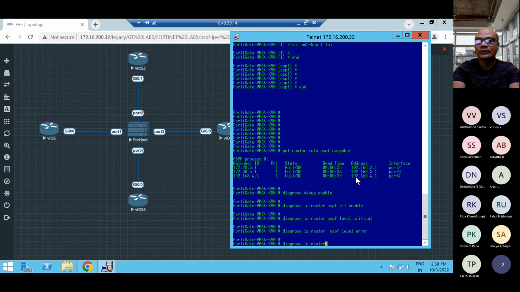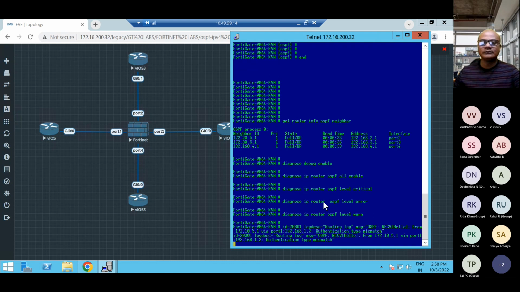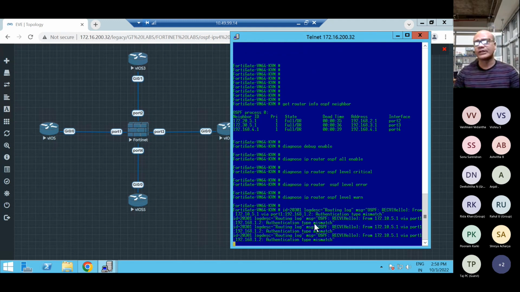Diagnose ip router ospf level 1. Okay, debug messages will be on for 30 minutes. As we can see, authentication mismatch. We are getting this message, right? Because from R1 there's a mismatch showing. Can you see the port number 1? For port number 1, it's showing a mismatch, because for R1 we have not given it.